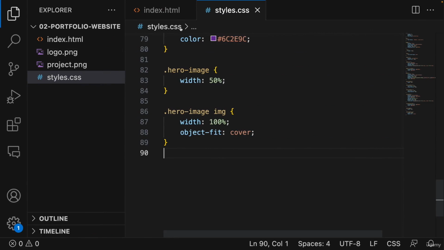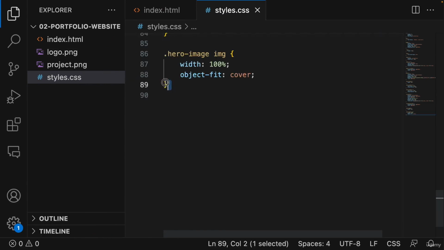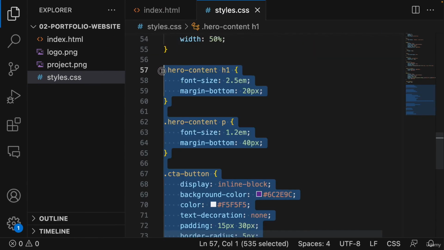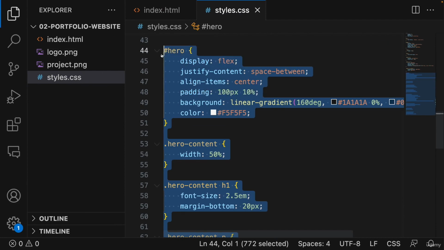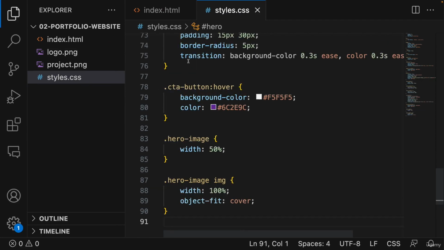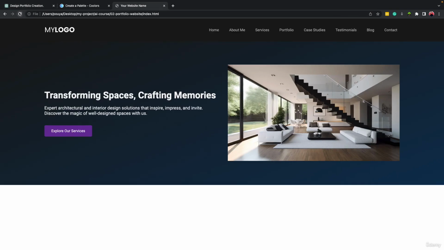So let's come here. Let's select all of it. Get to the hero part and paste it. Save. Come here, refresh. Okay, we add more distance here. It looks nice, right? And if you don't like the main color, you can tell ChatGPT to change it, okay, to maybe use some other color. But I think it's looking really nice.